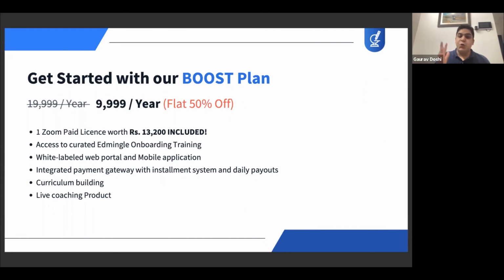With the boost plan, you are getting that Zoom license included, integrated within this particular platform, as well as the complete value of the online academy, which I showed you, in which you can actually launch a white label academy. This is the most important part. Right there, you can see that this value is much lesser.